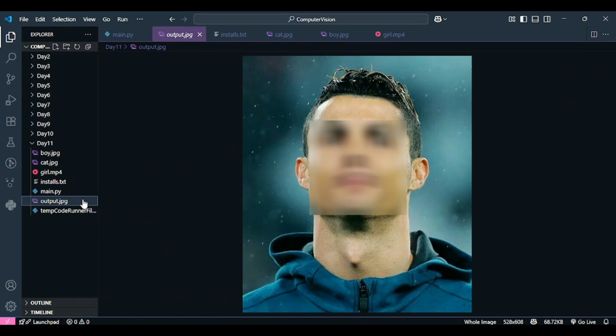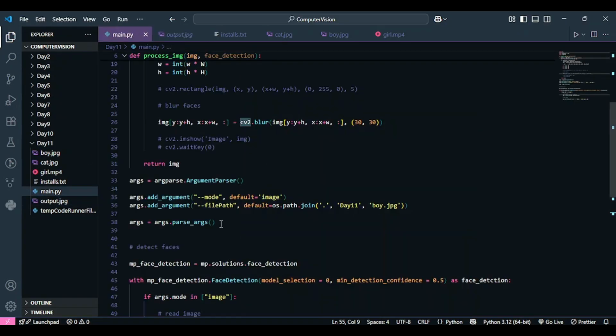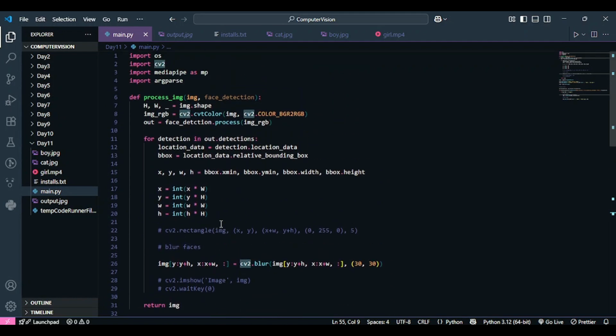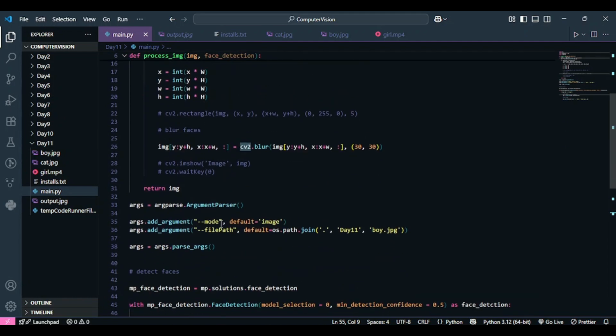So yes, we are getting the output.jpg, and as we can see, output.jpg is exactly the same as we had before. Now let's make the exact same thing for the video. Now that we have generalized everything, we can start writing the code for the video.